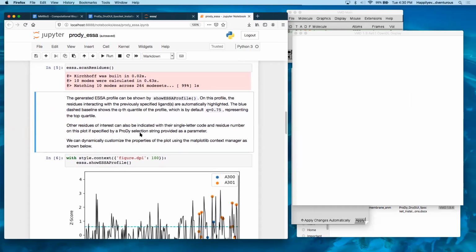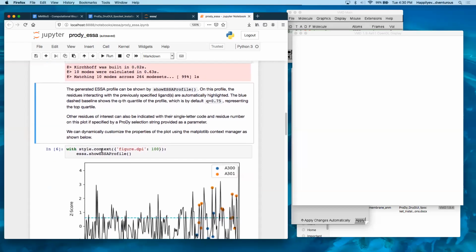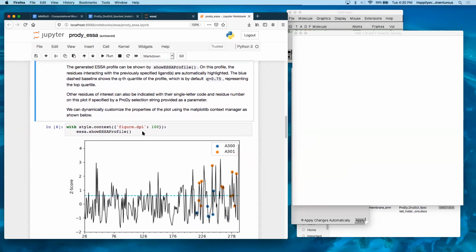The easy way to see the profile is the function called show ESSA profile. Here I'm doing a bit of intermediate matplotlib customization. I will change the DPI of the figure with a context manager. Okay, you don't need to do this, but it's good to know. And then I'm just going to run this command, and it will generate this figure.